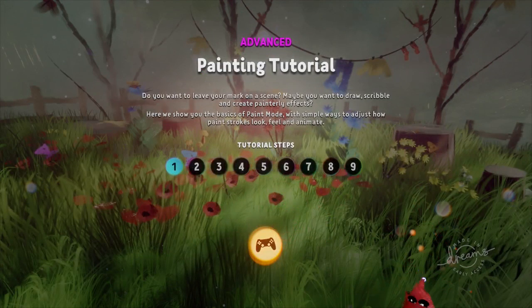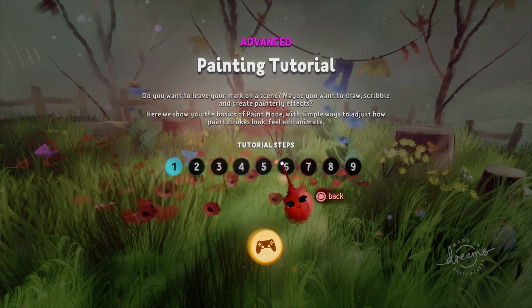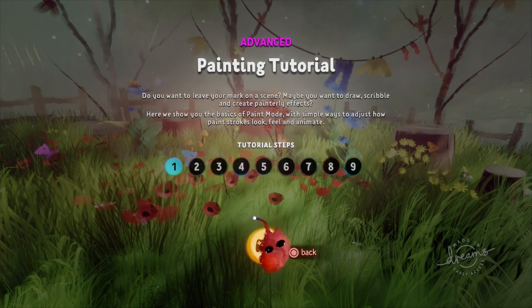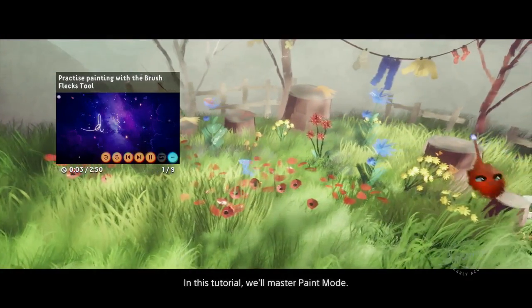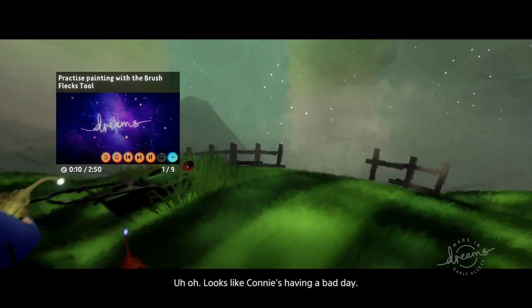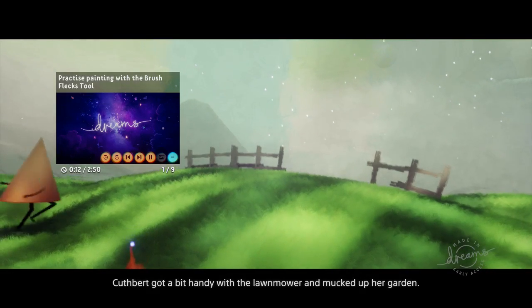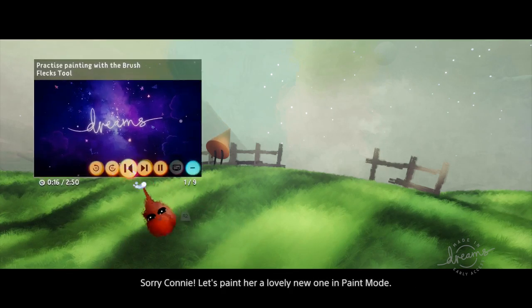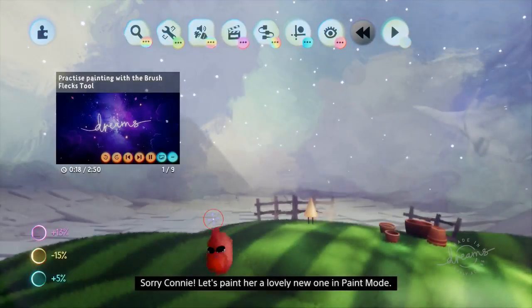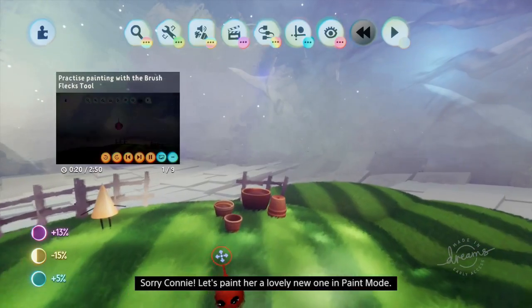Let's do some painting, shall we? Let's at least start this trial. In this tutorial, we'll master paint mode. Uh-oh. Looks like Connie's having a bad day. Cuthbert got a bit handy with the lawnmower and mucked up her garden. Sorry. Oh, no. Connie. Let's paint her a lovely new one in paint mode.